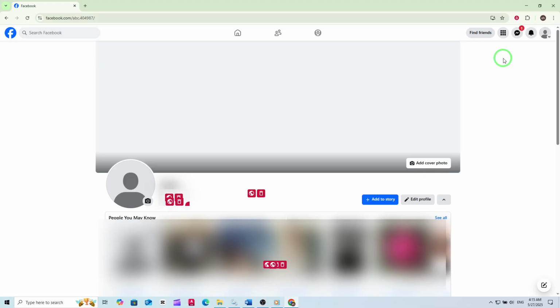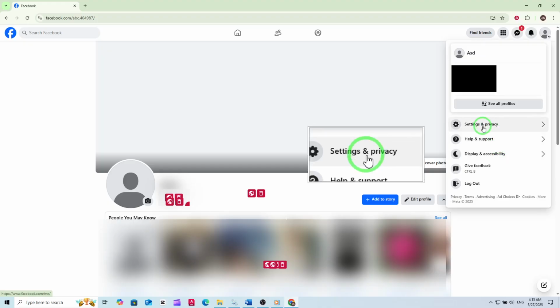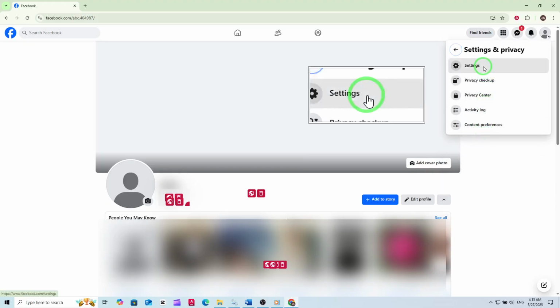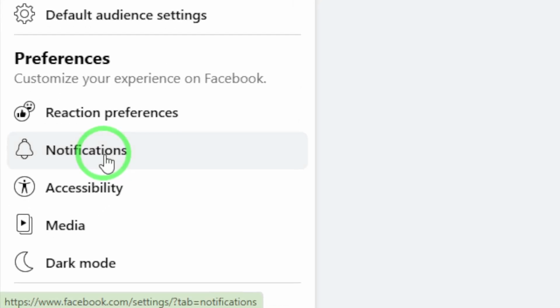From here, look for the menu on the left-hand side, or at the top, depending on the layout. Find and click on Settings and Privacy, and then select Settings. This will open up a new section with all the settings for your page. Now, look for the Notifications option in the menu. Click on it, and you'll see a list of different types of notifications you can control for your page.